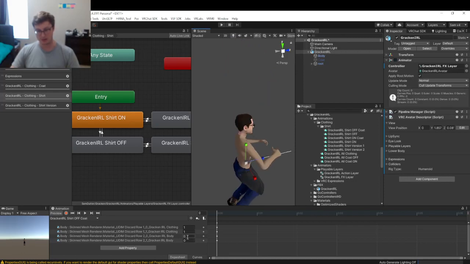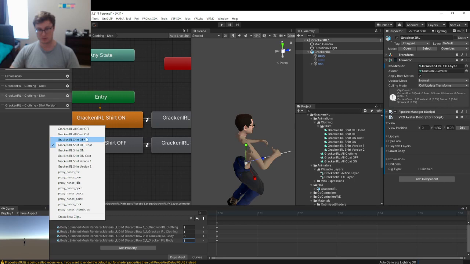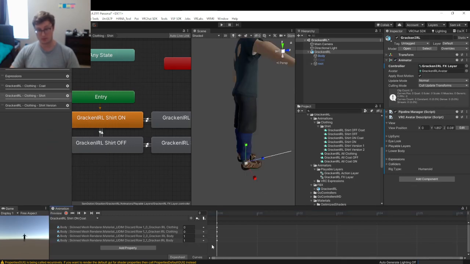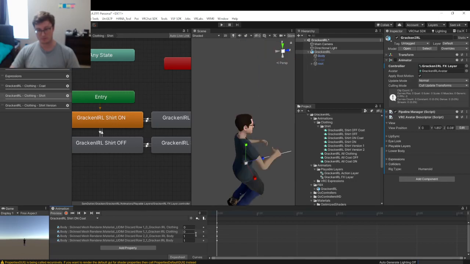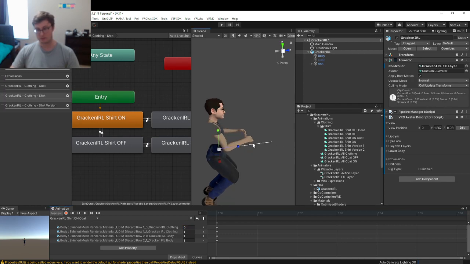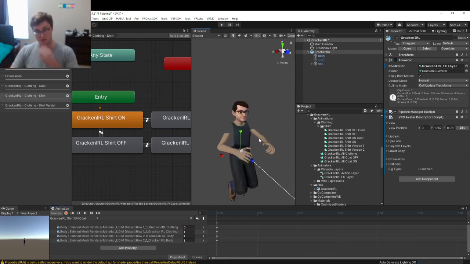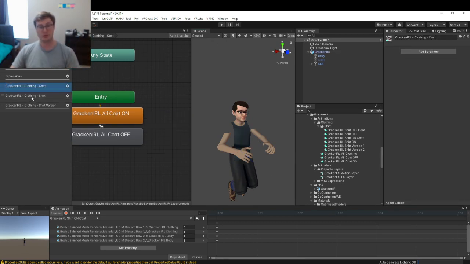Basically, we need the back of the body to be disabled. Like that. And when we go to shirt off or shirt on coat, it's basically the same thing, but both of them. Like this. Yeah. Okay. We should be in business now. Play.